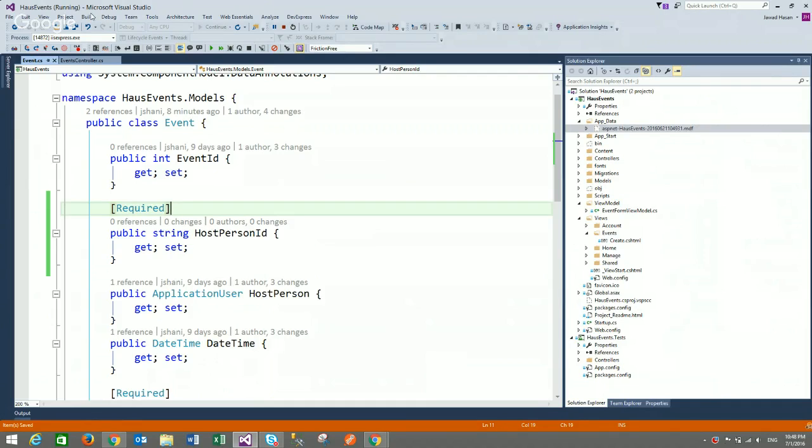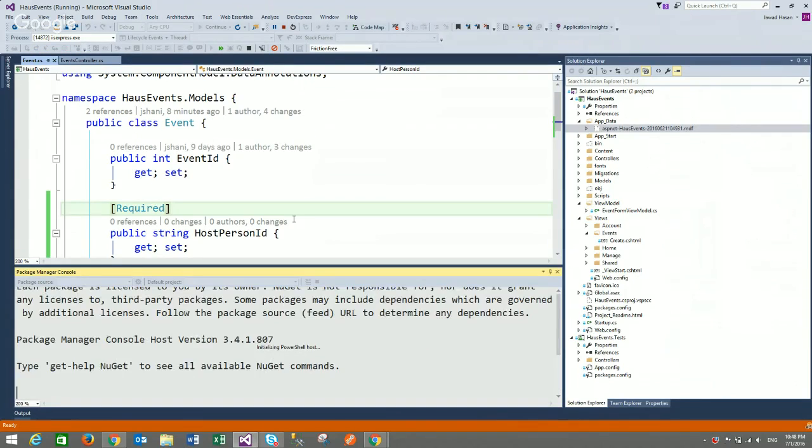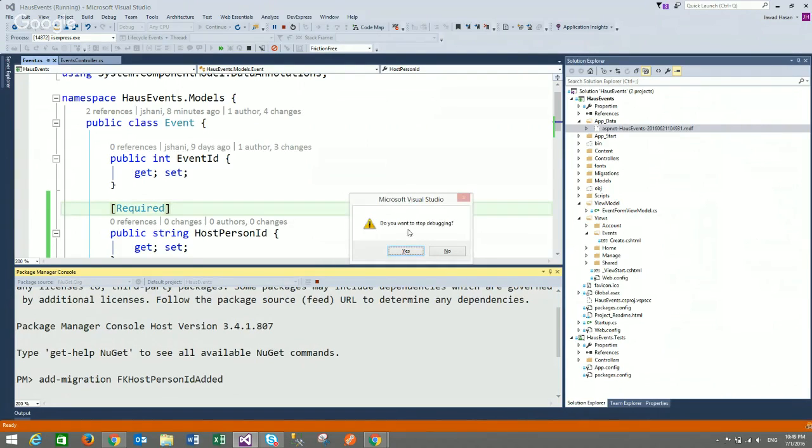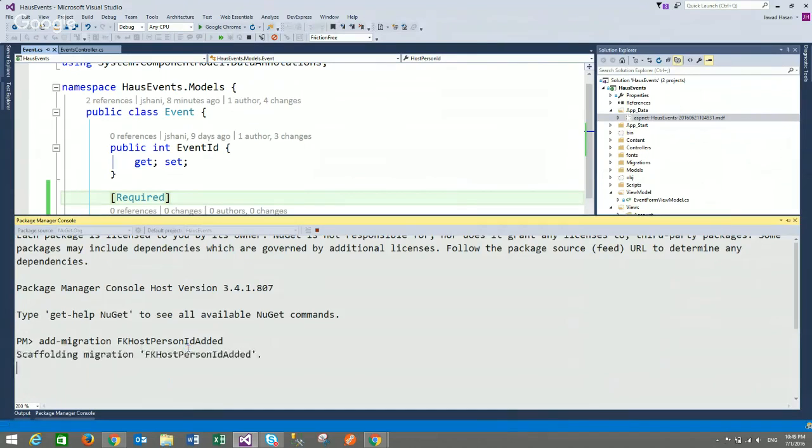Now to our old friend, Tools, NuGet Package Manager Console. So we changed our database, that's why we need to create a migration. Host person ID. You stop debugging? Yeah, of course. So the package manager console is still working on it.